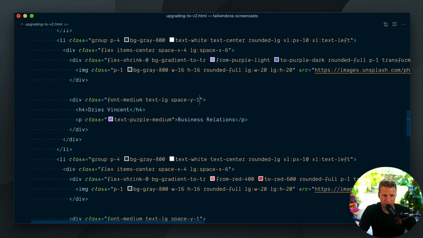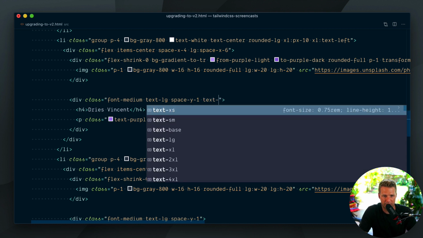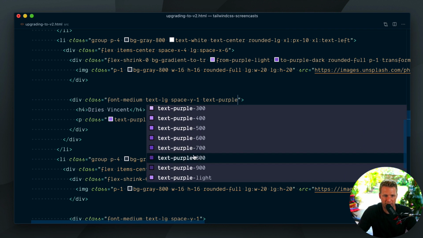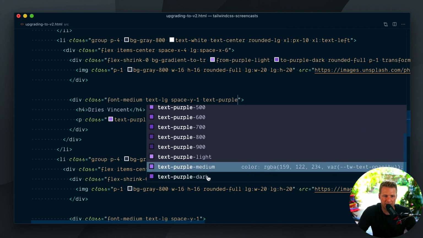I can demonstrate that with the IntelliSense extension. So if I start typing text-purple, you can see that we have the values from 100 to 900, as well as light, medium, and dark.